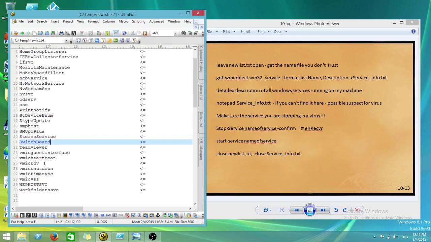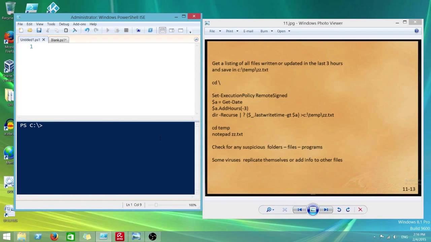You stop them, you try to delete them and see the directory where they're located, remove or rename the directory. Make sure to have copies of all the deleted files. Most viruses are not dormant. They reproduce and write info into the temp files. We want to get a listing of all files written or updated in the last 3 hours and save it in a ZZ text file in a temp directory.